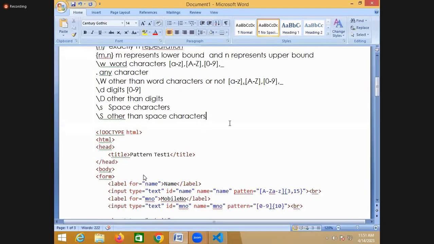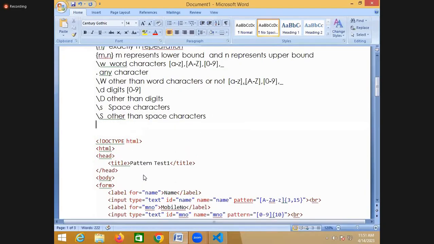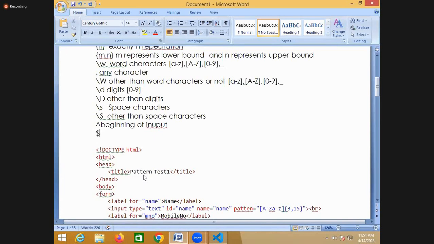Okay. Now there is a cap symbol. Cap means beginning. Cap means beginning of the string, or beginning of the input. And dollar is there. Dollar means end of the input value. Matching at the end of the input value is done by using dollar. If you want to check at the beginning, then use the character cap.